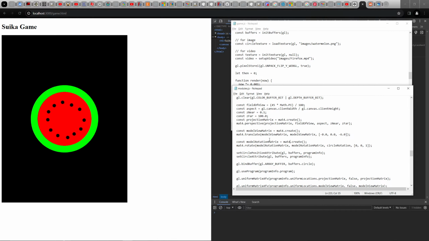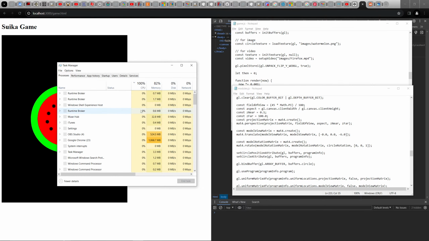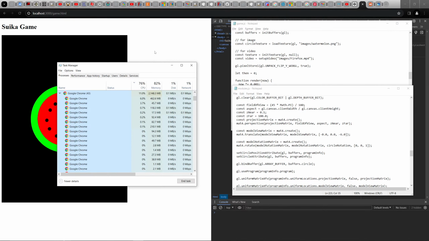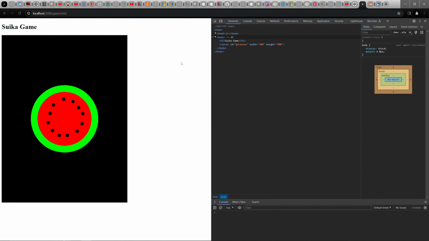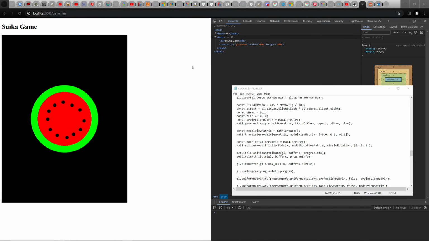Why is the fan spinning up? I need to check this. Okay, OBS. Yeah, it's good that it's not the application because that would be a bad indication. Okay.